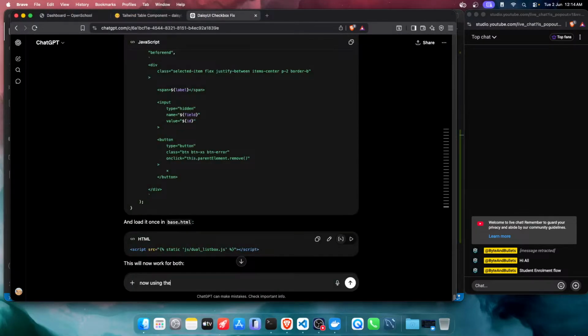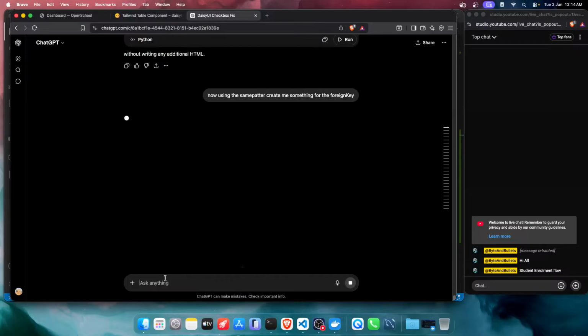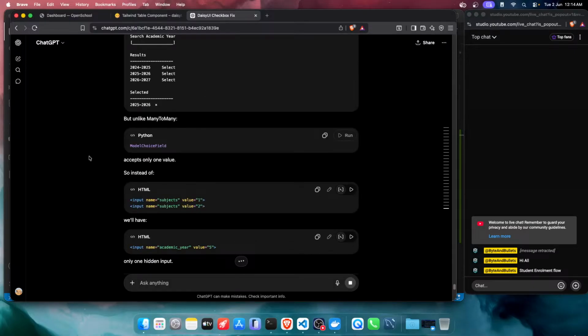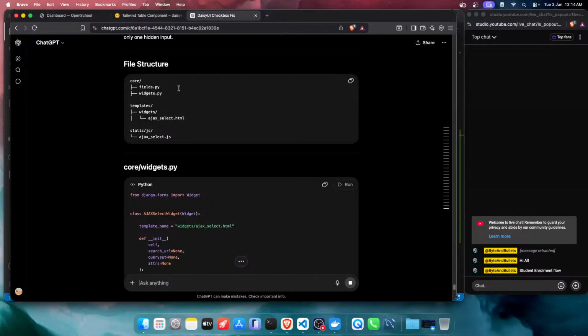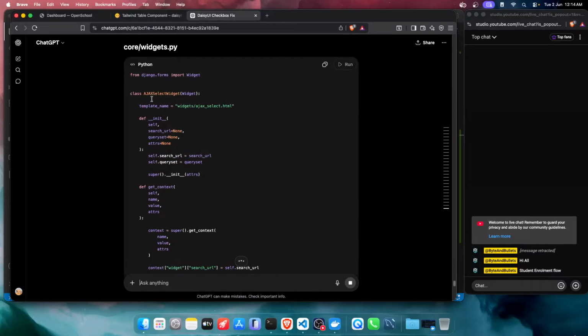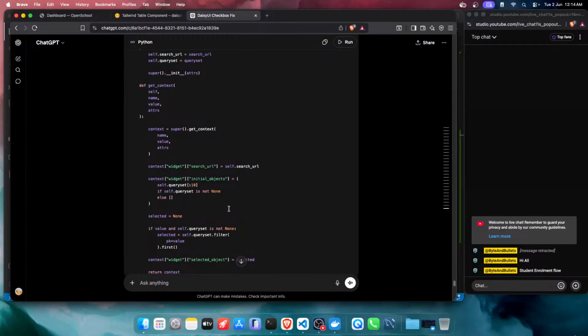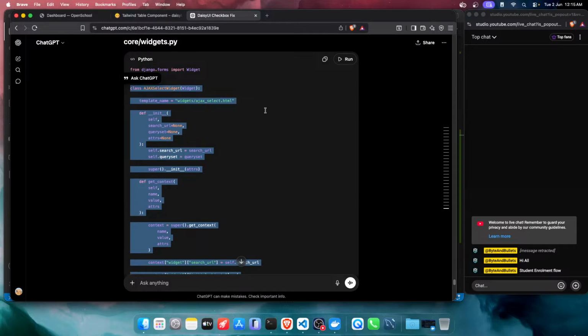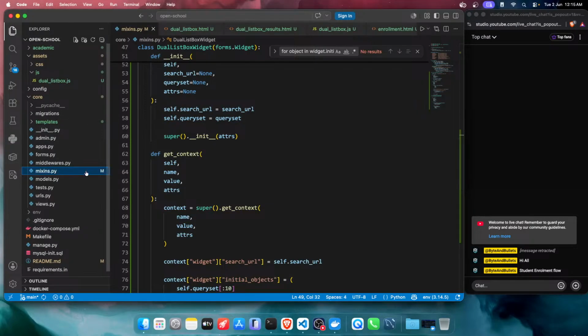Now the same way, create something for the foreign key widget. So let me have this first. I check the select widget. What is that mixin thing?